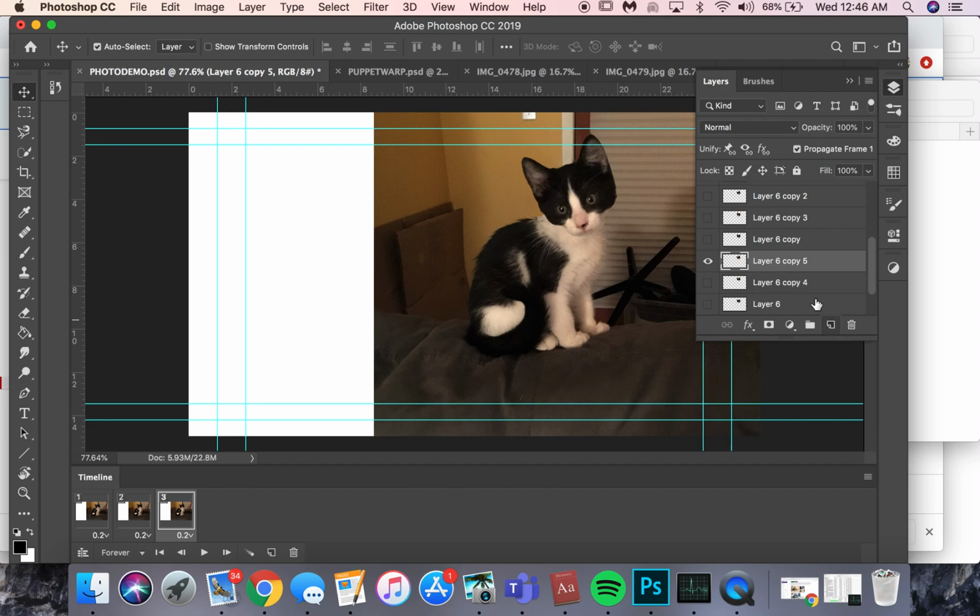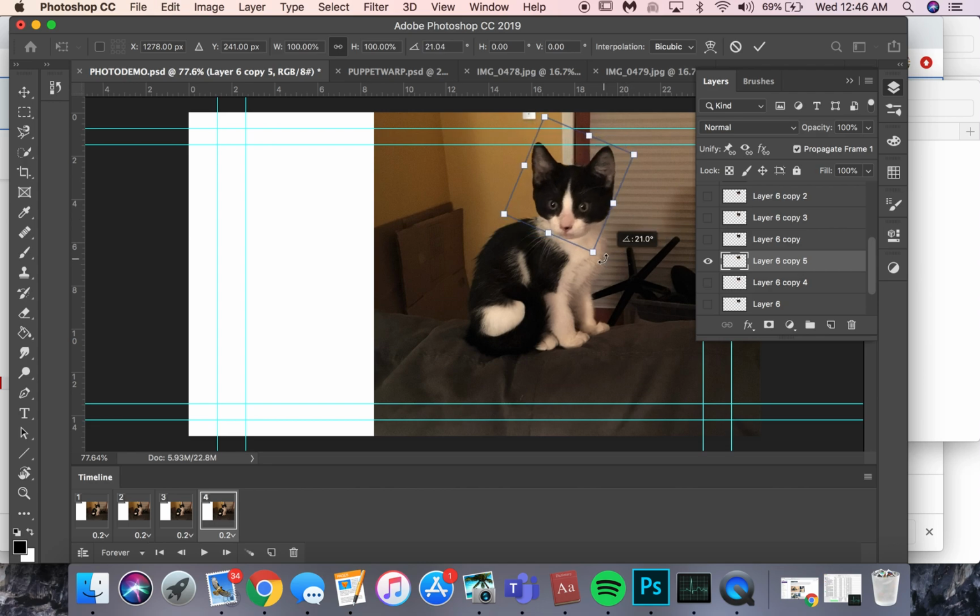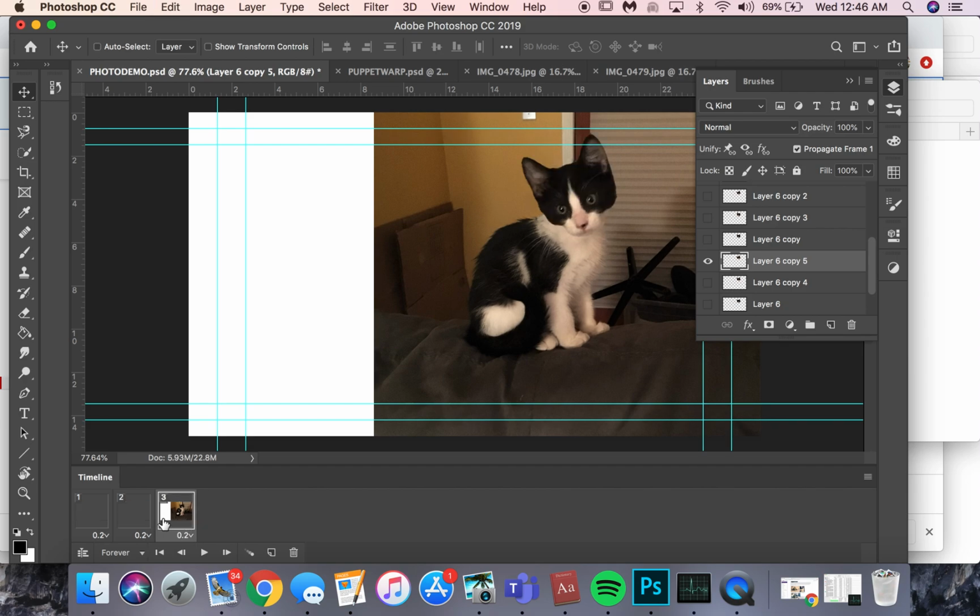Oh, wait, I need to make a new frame. So you'll notice that if I make a new frame, Command T, and rotate this, it has now changed my previous frame. So like I said, and hopefully this makes sense, if you make a new frame and just move the head, you don't need to make a new layer. The program allows you to just move things around from frame to frame with your moving tool.